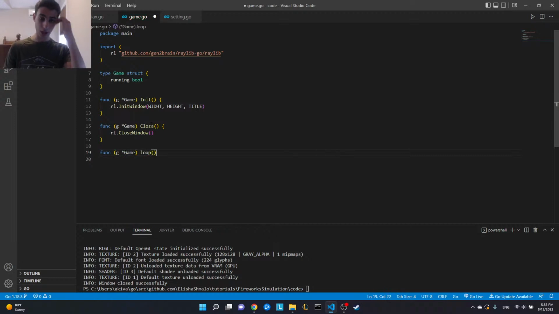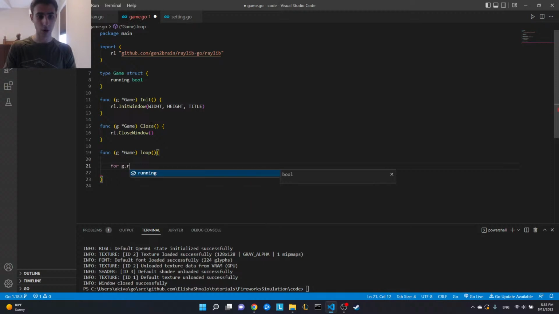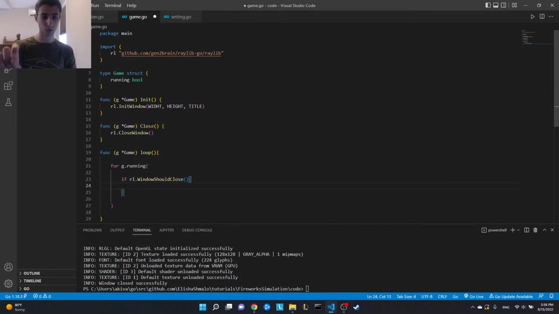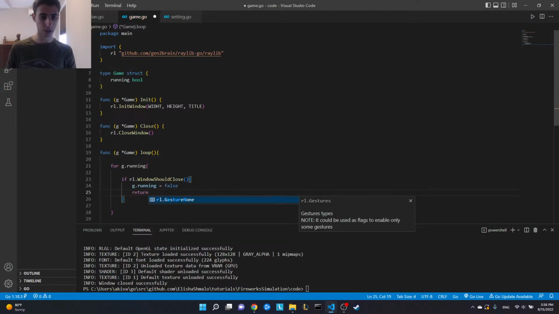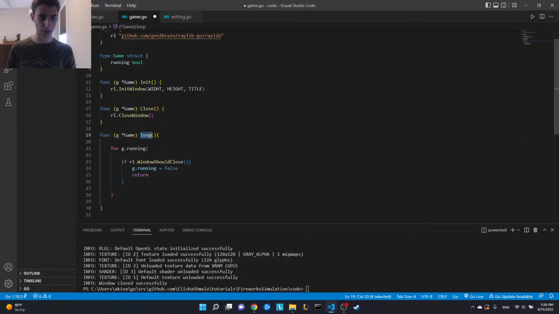The way any game works is you have a game loop, and in the game loop, the first thing you do is check for user input, then you update everything in the game, and then you draw everything. So we're going to build the skeleton of that right now. So this is our game loop, and we're going to say for g.running, as long as we are running the game. The first thing we should do is see if the user hits the little X button. And in Raylib, the way we do that is we do if rl.WindowShouldClose. This returns true when we hit the little red X button on the window. If that happens, then g.running equals false, and we should return out of this looping function.